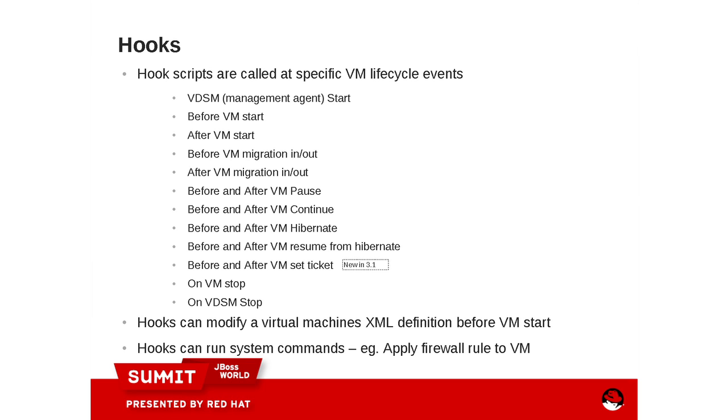So when can I do these hooks? What are the actions that I can trap? When the management agent starts, just before VM starts, just after it starts, and typically you do these things on the before VM start action. You have a script that can run, that can modify the configuration. Actually, in 3.1, we added a new hook, which is VM set ticket, for when you're doing a console connection to a VM. We can take some action before or after we authorize and set a ticket for a console connection.